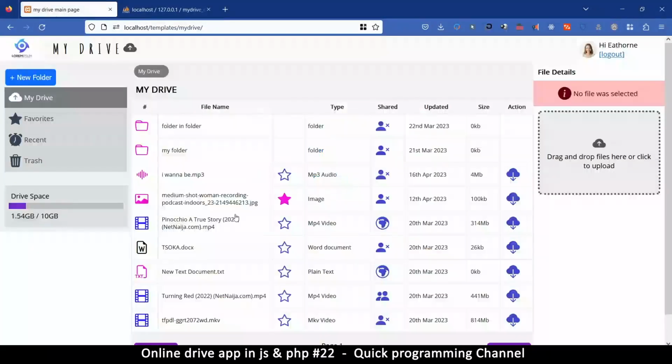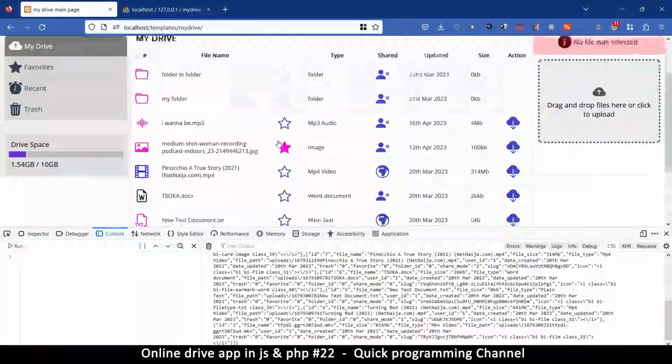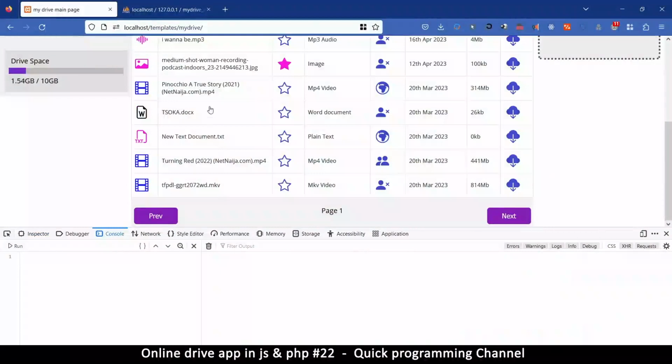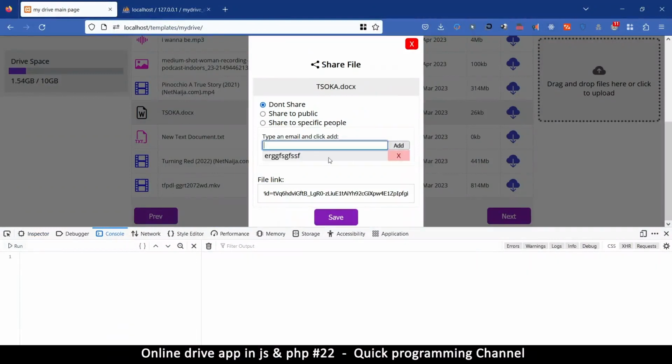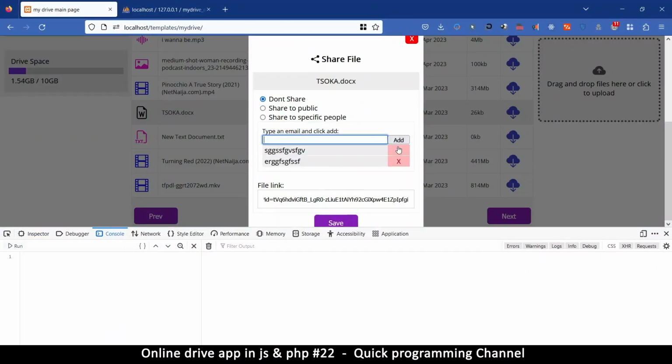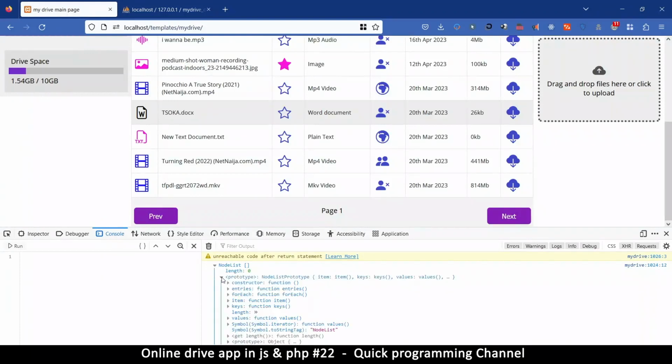So refresh. Let me go to the console. Let's have the console on here. And then I'll close that. Right click, share. Let me just put some random text. It doesn't really matter what I add. I just want to see what happens when I click this. So there's a node list and length is 0. So it's not working.